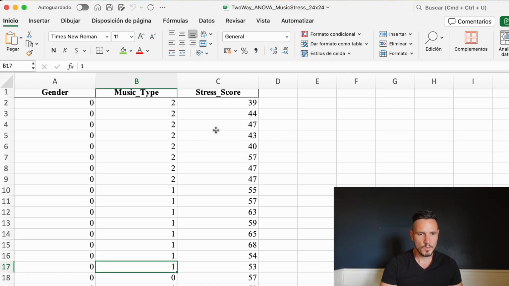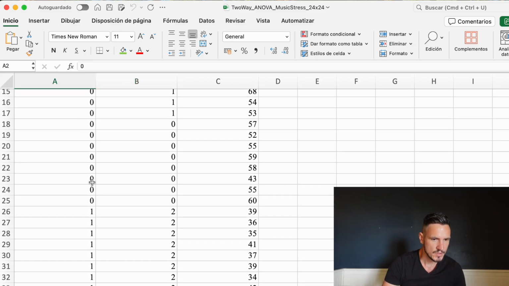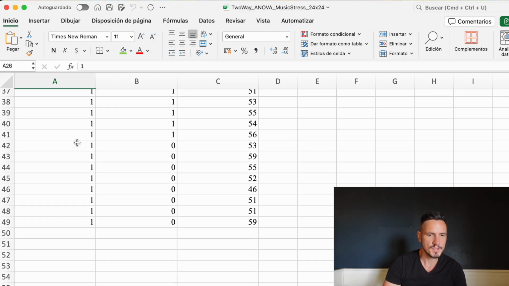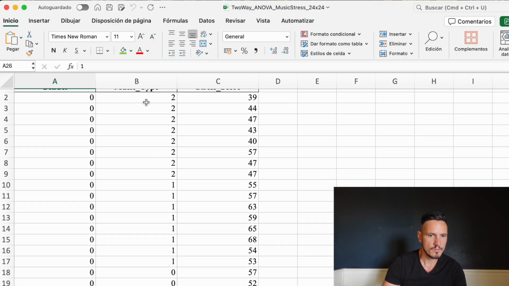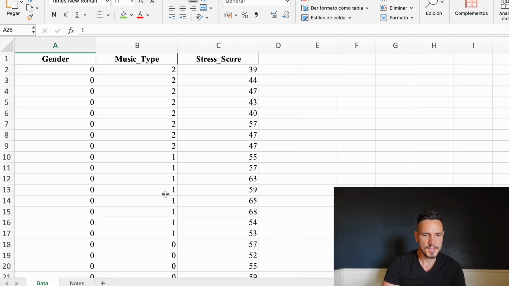For this example, we're going to imagine that we have 24 males represented by these zeros here, and that we have 24 females represented by these ones here. And in this column we have music type. So we have a 0 representing no music, a 1 representing rock music, and a 2 representing classical music.